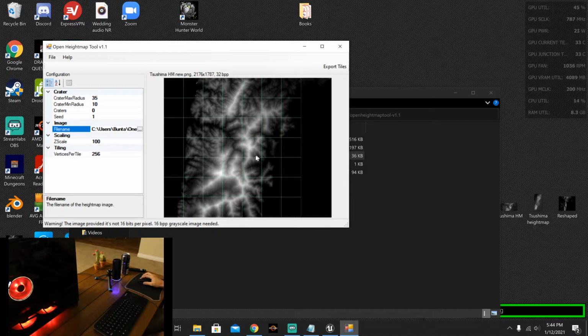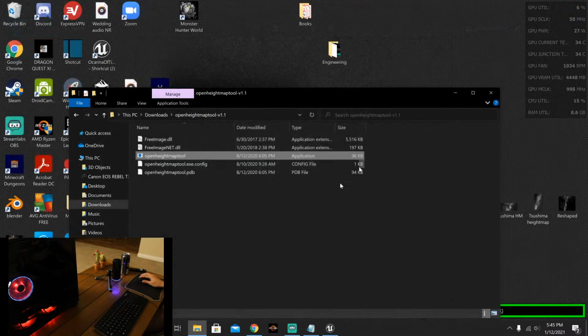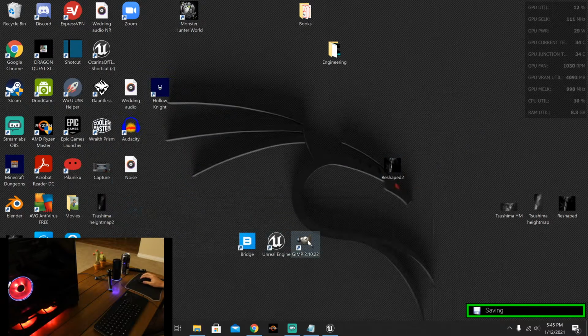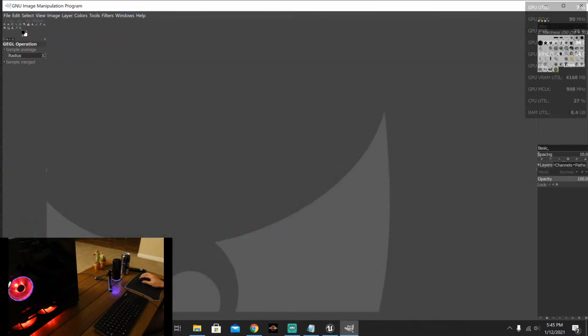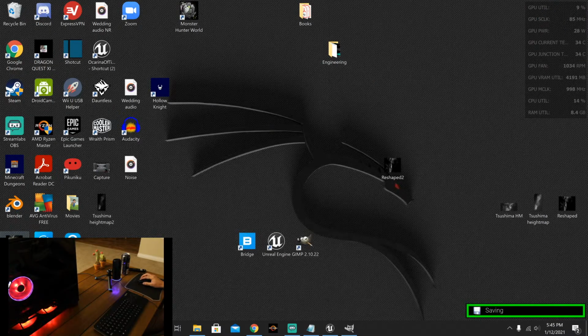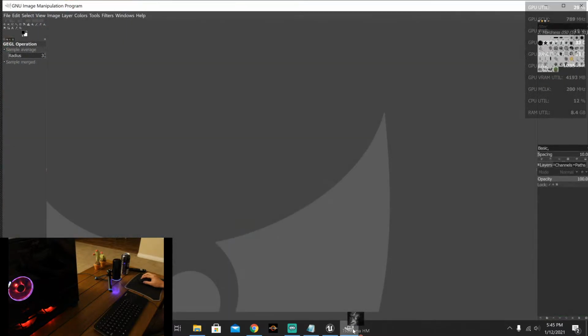Okay, so here it is and this will tell you on the bottom. Oh, actually, it even says it. Look, warning: the image provided is not 16 bits per pixel. 16 bit per pixel grayscale image needed. Okay, and that was Tsushima HM new.png. So this one here. So what I'm going to do is open GIMP again, and I'm going to drop Tsushima HM into it. Here it is.